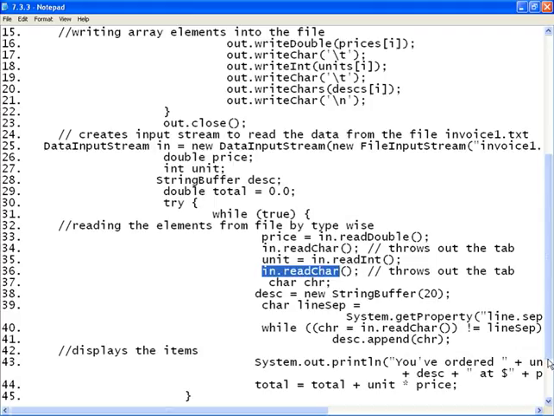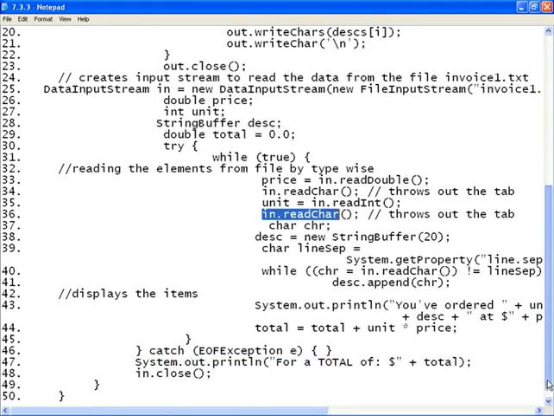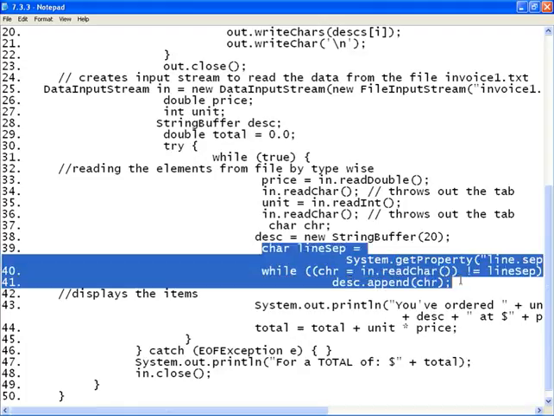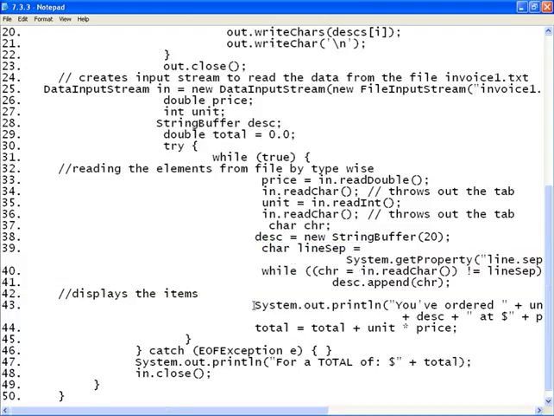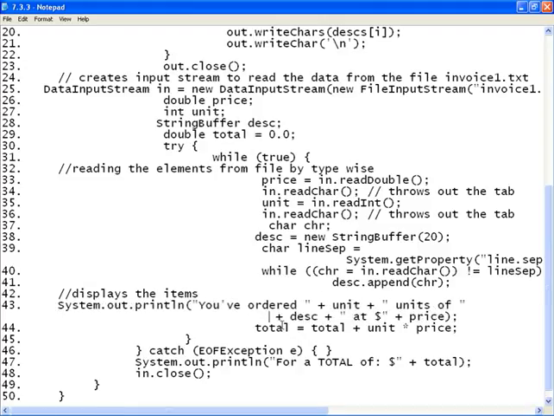Further, to read the description, I am using a simple while statement. I would read the description until I reach the new line character. Having read the description, at line 43, I am printing the record. The loop continues until it reads all the records and finally throws an end of file exception. You may work on the example from Java Virtual Guru.